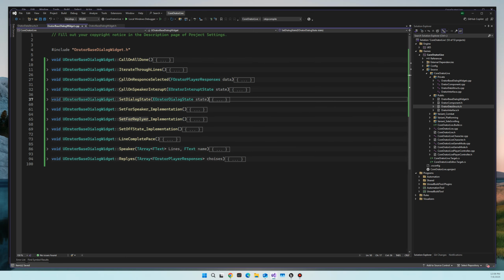So that should do it for all of our abstract classes, interfaces, and base widget classes for this tutorial. In the next video, we'll go ahead and build out the concretes for both the AI and the player, and then we'll also integrate the player and the AI orator components into their respective entities. So that's what we'll do there.